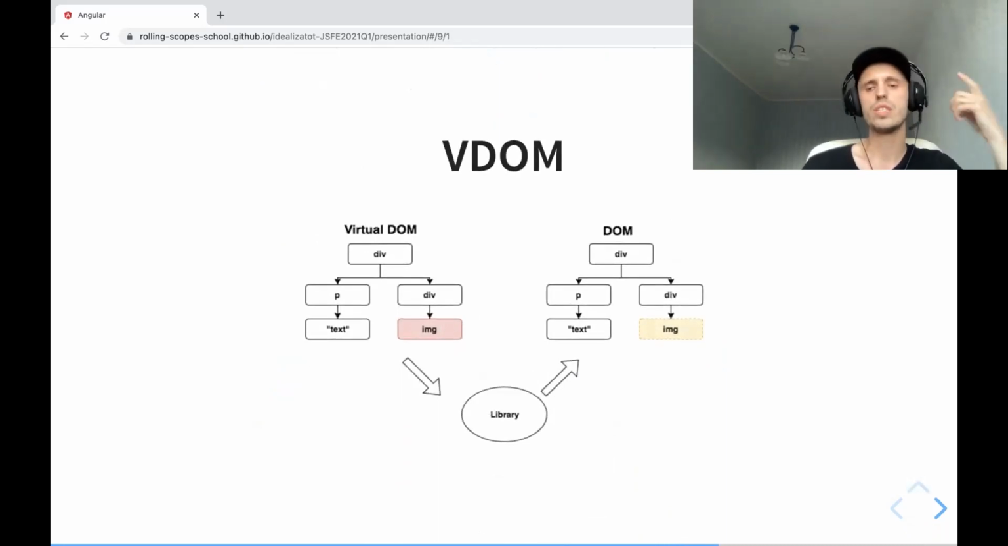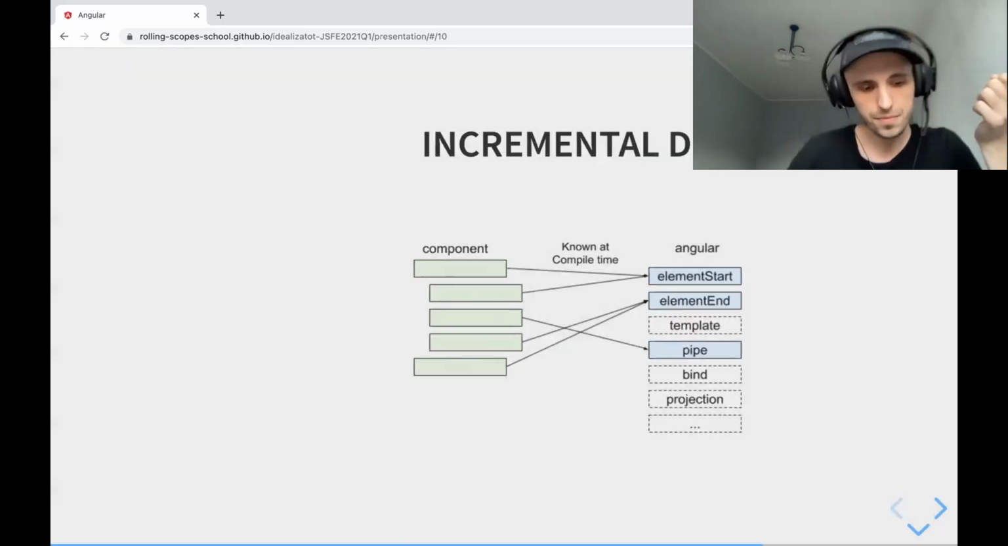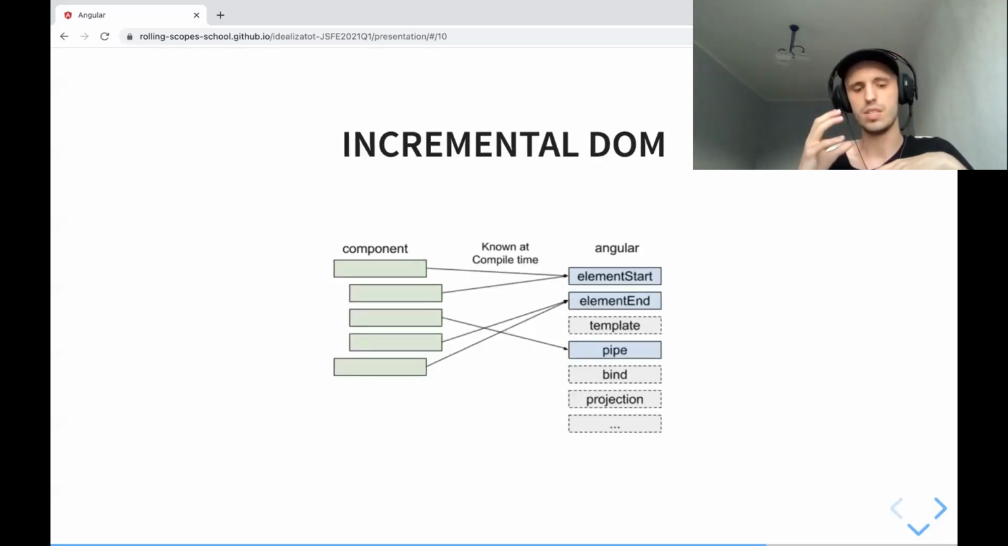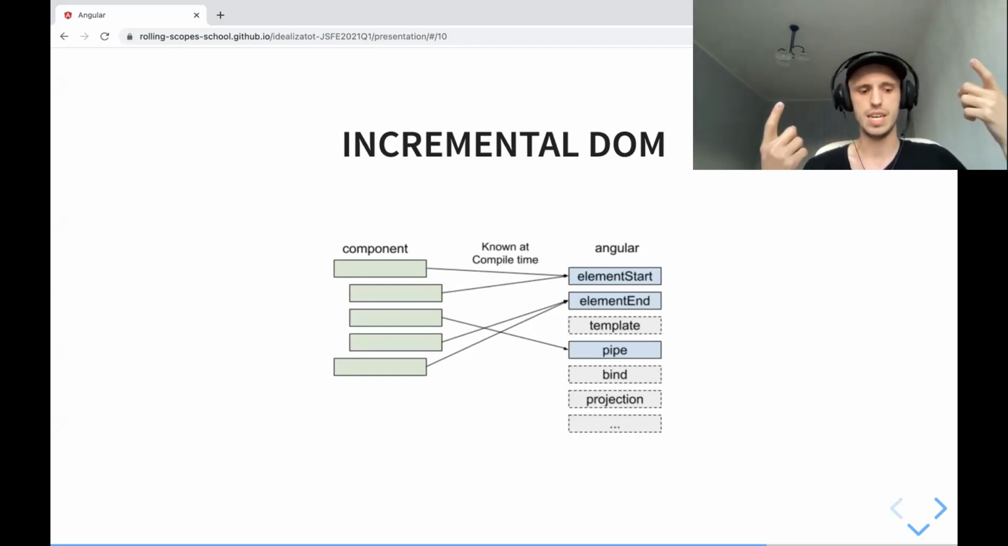However, Angular uses incremental DOM. What is incremental DOM and what makes the incremental DOM so special? The real benefit of the incremental DOM is that it optimizes memory use. This optimization becomes very handy when it comes to devices with low memory capacity, like mobile phones. Besides, optimization of memory use is not an easy task.